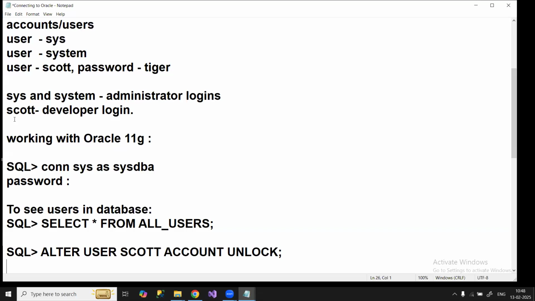If Scott user is there, you can do unlock. If Scott user is not there, you have to create a user.